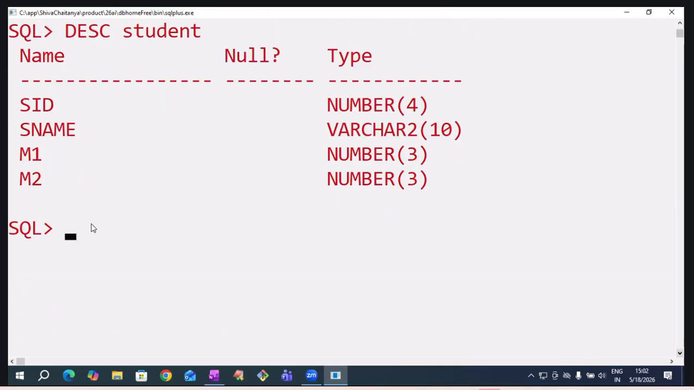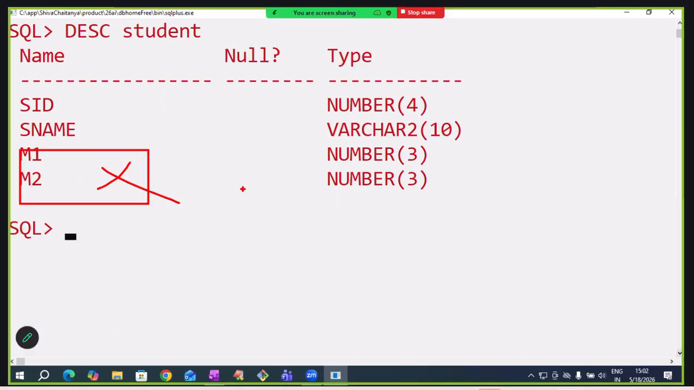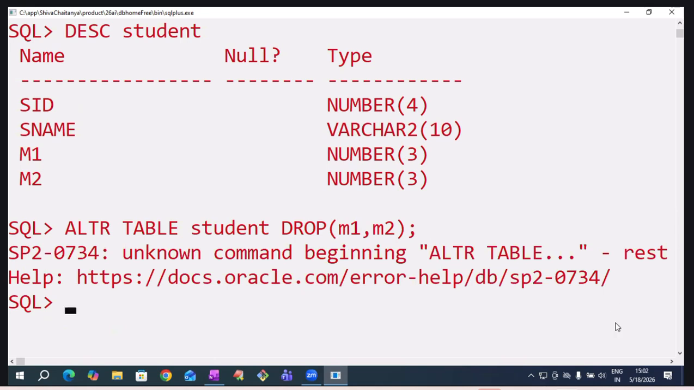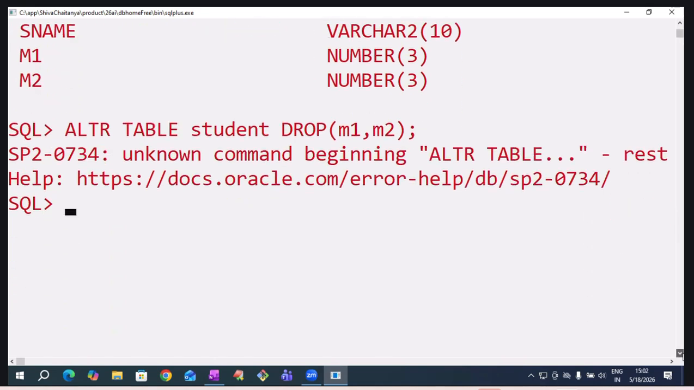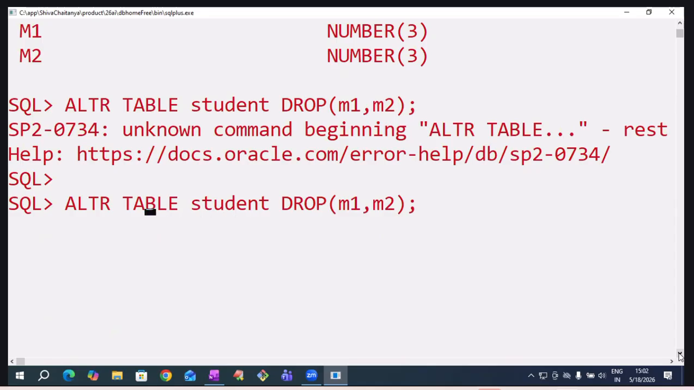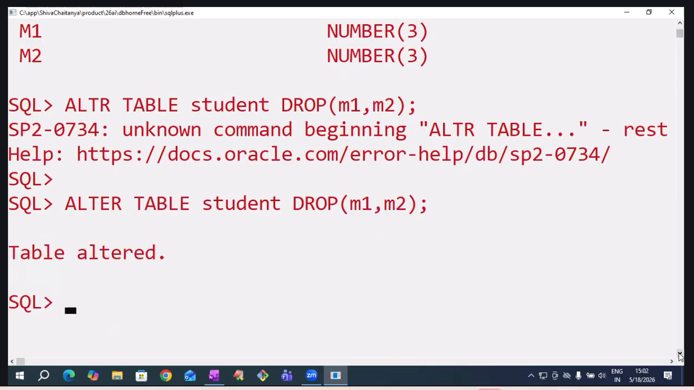Next, drop M1 and M2 columns. To drop multiple columns, definitely we have to use the drop keyword. What we have to write? Drop M1 comma M2. That's it. Just a minute. Alter, typing mistake is there. Alter table student drop M1 comma M2. Multiple columns drop. Dropped or not, check here.